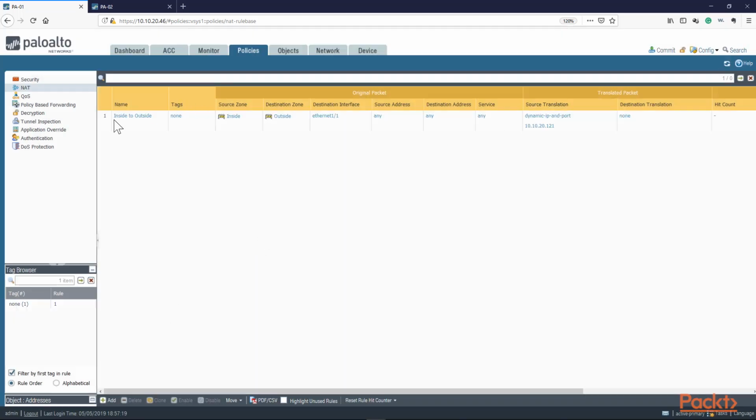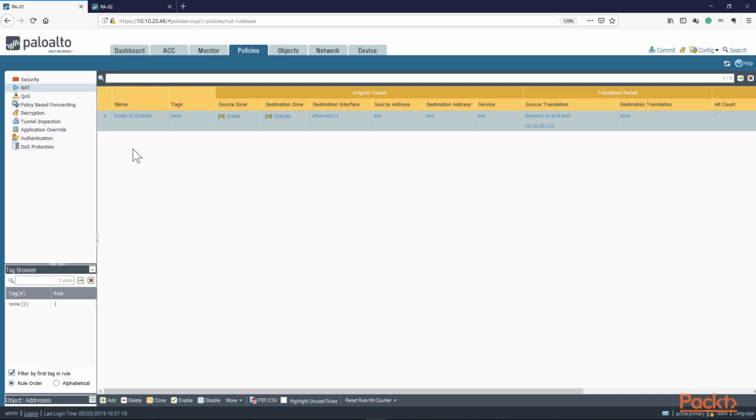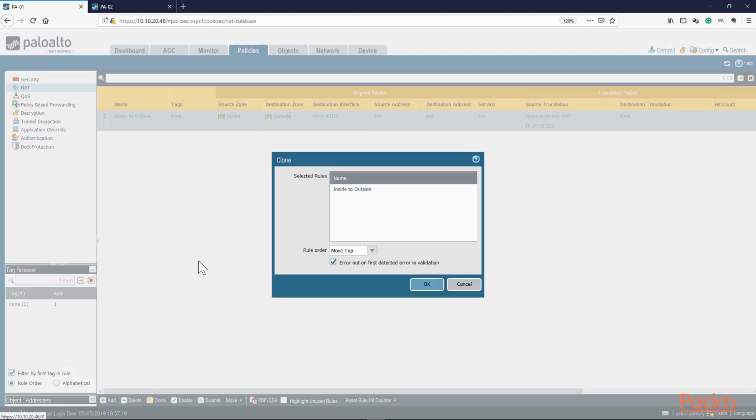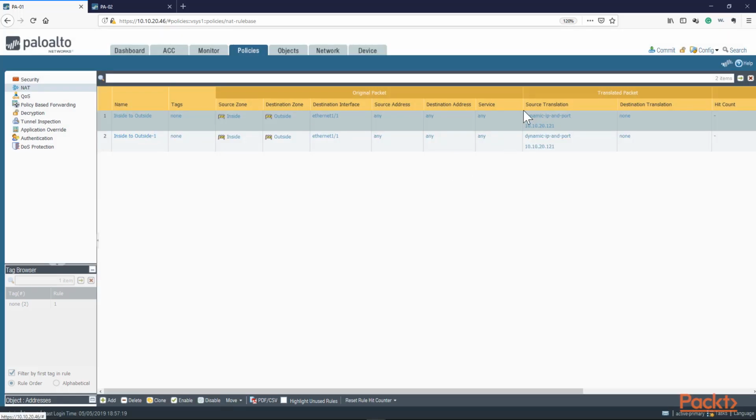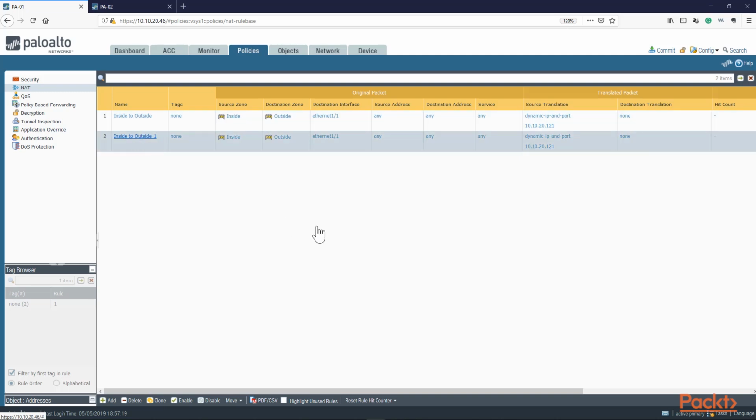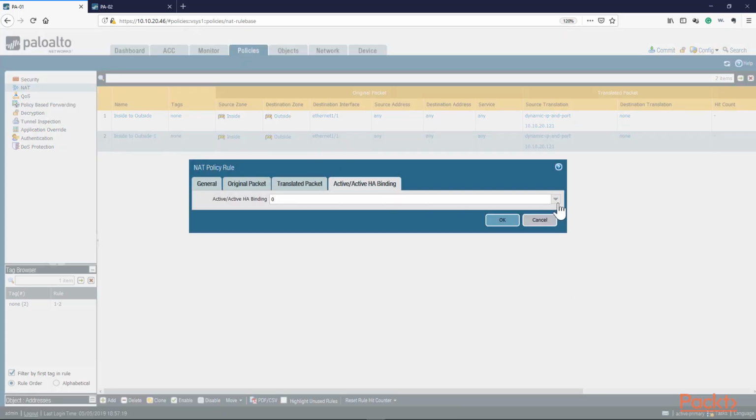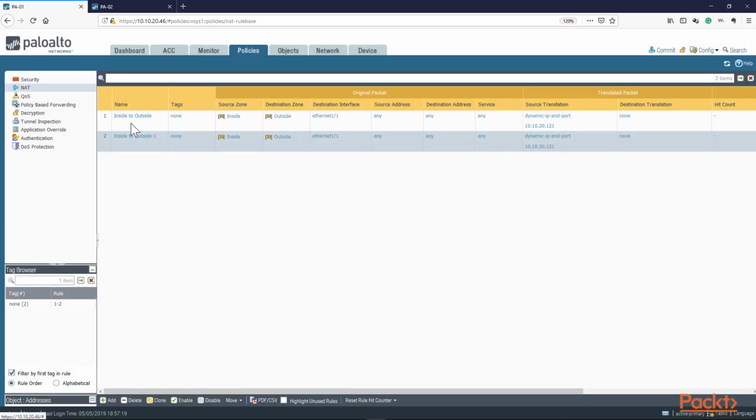So we have the first one, and you know what? Let's do the same thing for the second one, but let's just use the clone function, and we'll say we're going to move it to the bottom, and boom. So we have the same rule. The only difference that we have to do now is change the active HA binding. Okay, so once we open the NAT rule, active HA binding, in this case will be 1. And now we have both rules. This rule for PA01, this rule for PA02. If PA01 goes down, I still have the same rule for PA02, so I should be good to go.